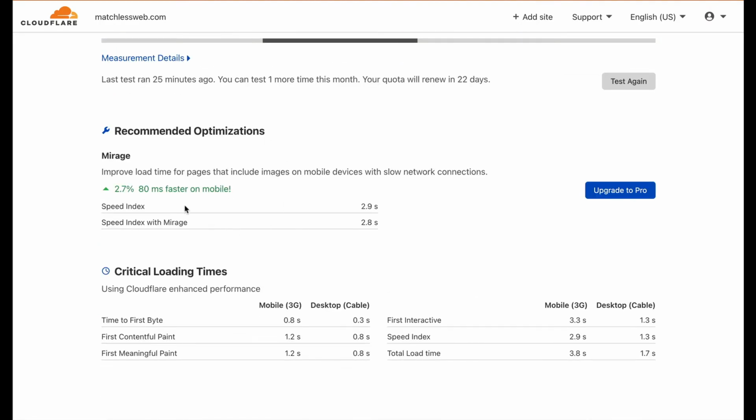You scroll down and they want to upsell you on, like, hey, if you get one of our Pro plans, you can implement what's called Mirage. This is dealing with delivery of images on mobile devices on slow connections. It gives you this estimation of, like, hey, this particular website, this page, so this is testing the home page, would load 80 milliseconds faster on a mobile 3G connection. So kind of showing you a before and after, what you might expect.